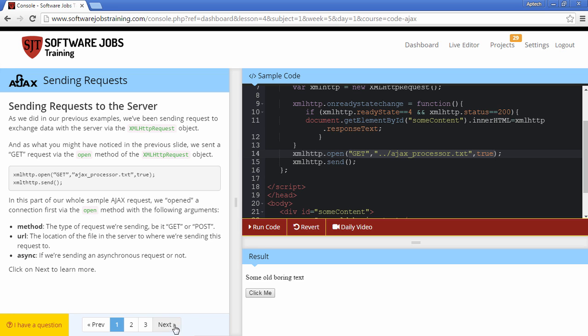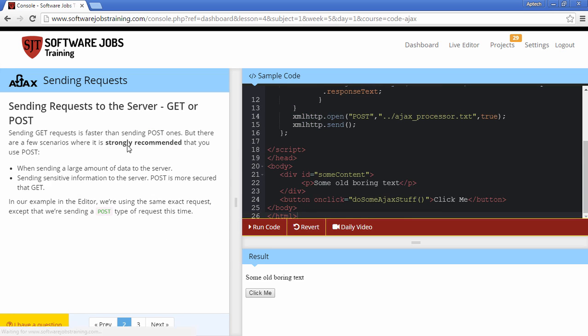If I go to slide number 2, here we see that there are two methods for sending a request: either a get method or a post method. In the first argument you need to define whether you want to send a get or a post request. It is strongly recommended that you use post because it is more secure, but the get method is actually the faster one, so it depends on you whether you want to use get or post. The output that you will get will be exactly the same, but it comes down to security, because post is a more secure method than get.